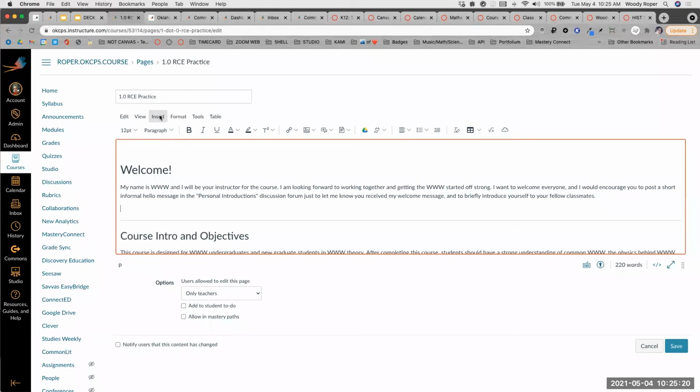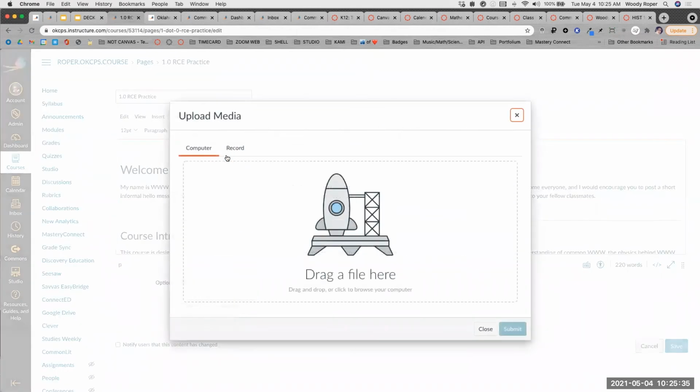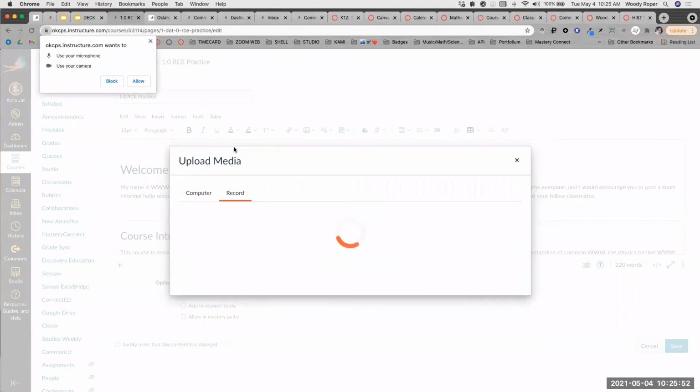Just by hitting the insert option right here, we have a media tool. So insert media, upload record media. Now we can always access the MP4 videos that you've uploaded previously here in course media. I'm going to show you this option right here. First area, it asks you, would you want to drag in or drop in some type of MP4 video file, or do you want to record something yourself? I'm just going to do a quick example of what a welcome message could look like using this recording tool. And I just need to allow my camera to be on.